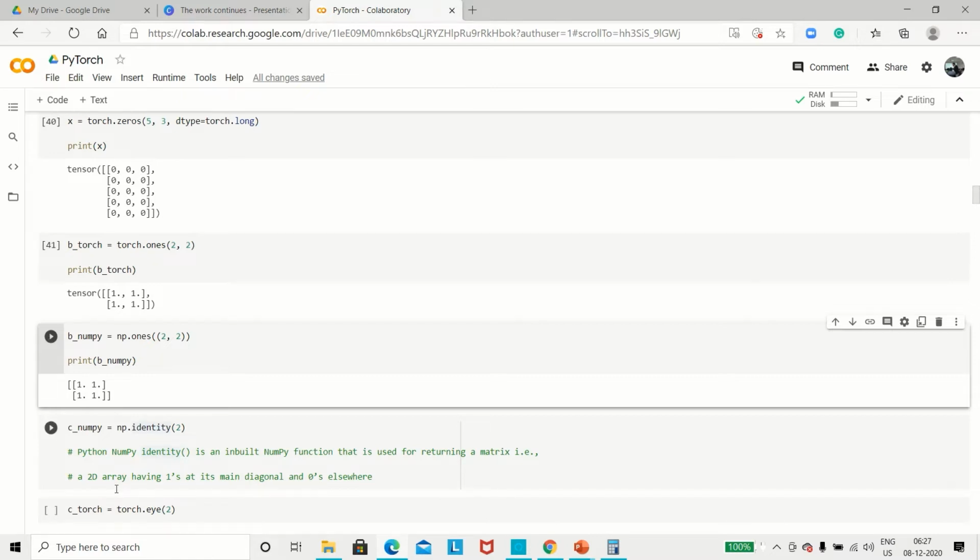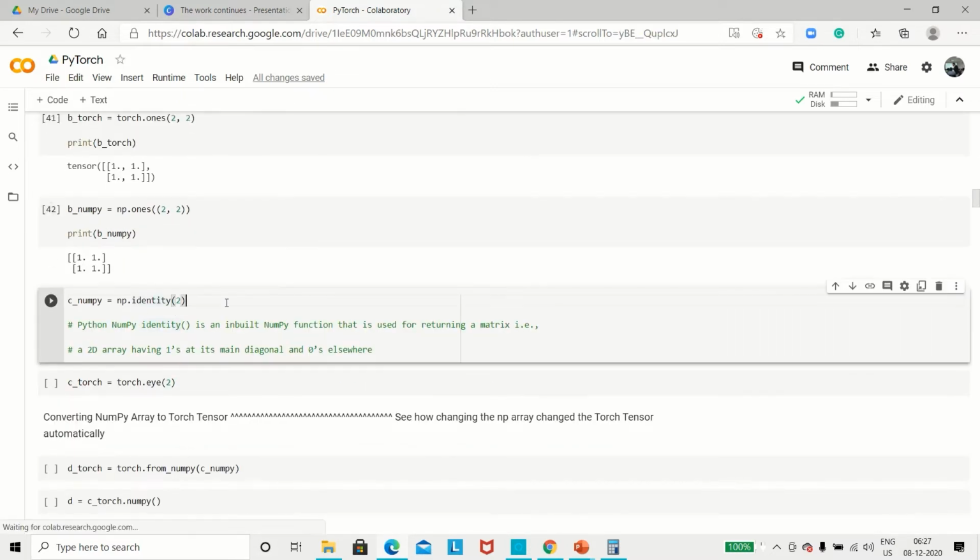As an example, let's say use np.identity. Now, what is the function of this dot identity? It's an inbuilt NumPy function that will give you a 2D matrix or a 2D array having 1 on the main diagonal and 0 elsewhere. So the main diagonal of the array or the matrix will consist of 1 values and the remaining will consist of 0. So I will use np.identity. I want to create a 2 matrix.